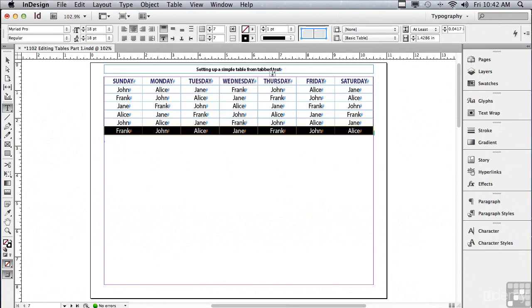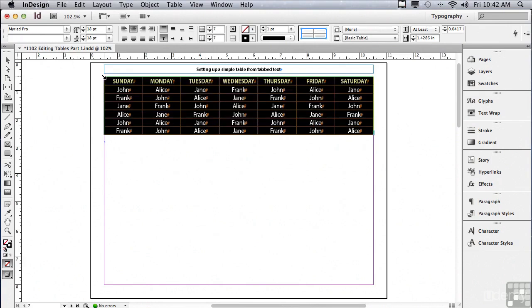The next thing I noticed is my cells are not very tall. Let me select the entire table by going to the upper left corner of the table, and you see that I have a diagonal arrow pointing down towards the table. If I click, I'm selecting my entire table.